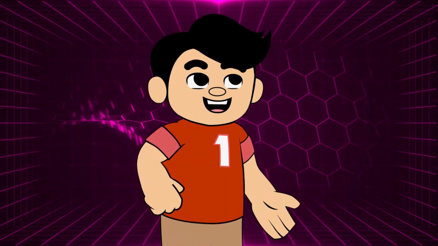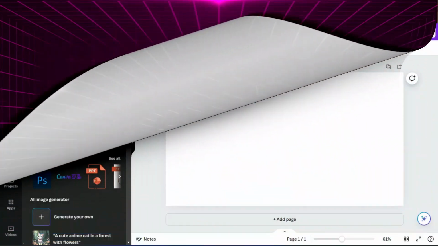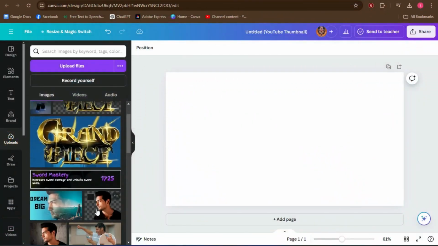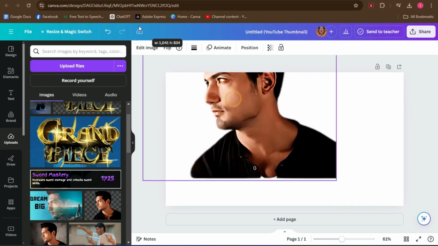Today, I will show you how to create double exposure effect in Canva. Let's get started. First, you need to add an image. I already have an image. Add the image to the canvas and then increase its size.